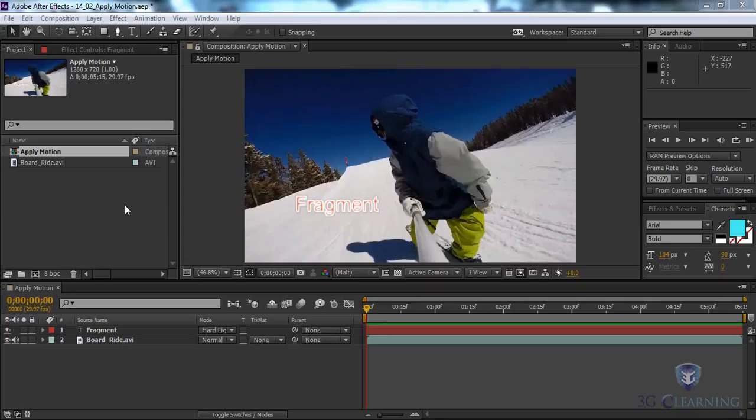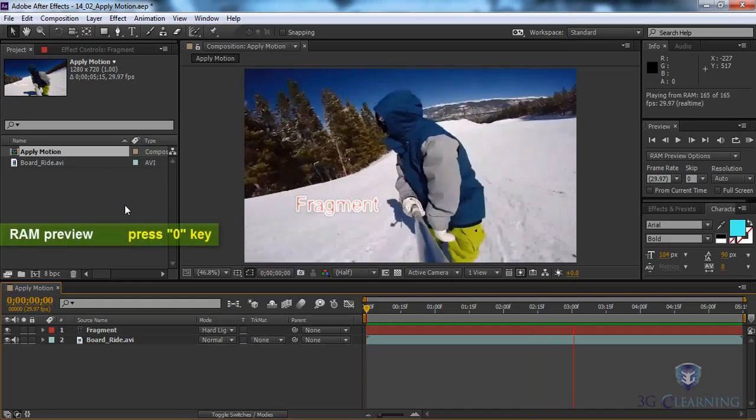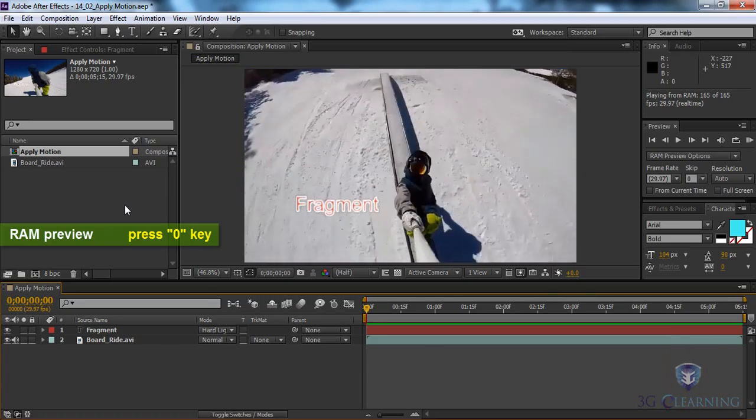One of the most fun features of Warp Stabilizer VFX is its ability to analyze the motion of an entire shot and then apply that motion to another layer inside your composition. Let's look at the project we have loaded up right now. Press 0 on your keypad to load up a RAM preview.